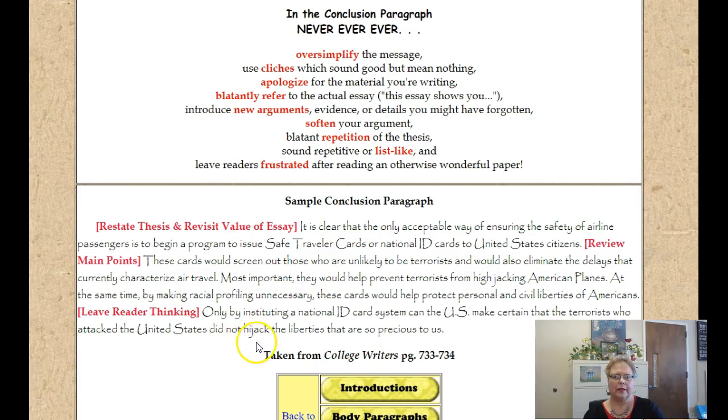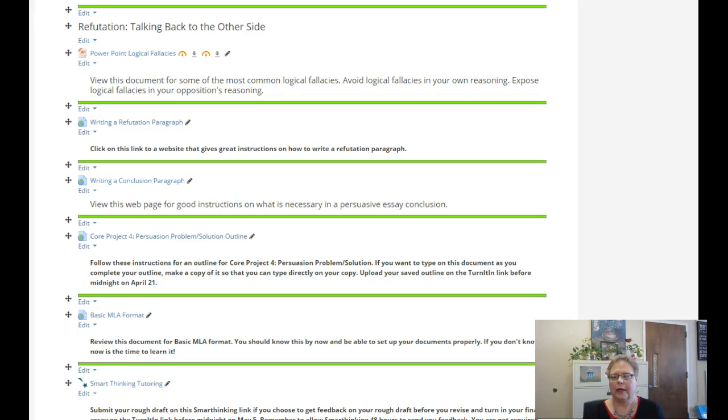And here is another sample that they've given you from a conclusion paragraph. So that's a good website. I like it. I think it's helpful to you, and I would definitely use ideas from that website.